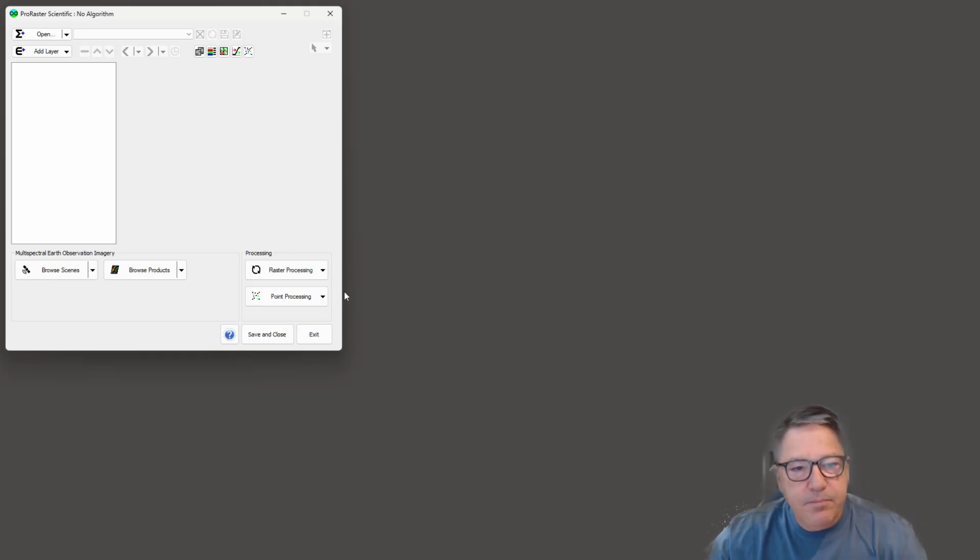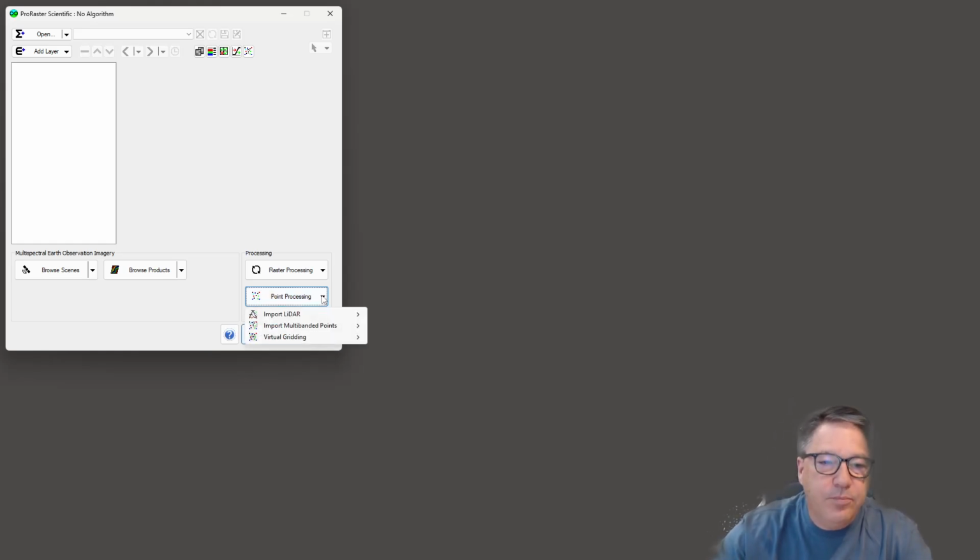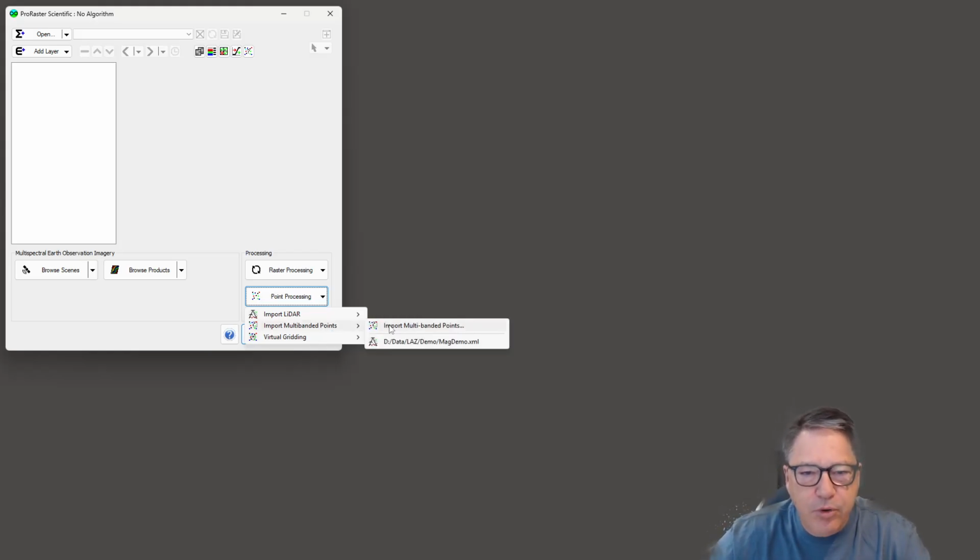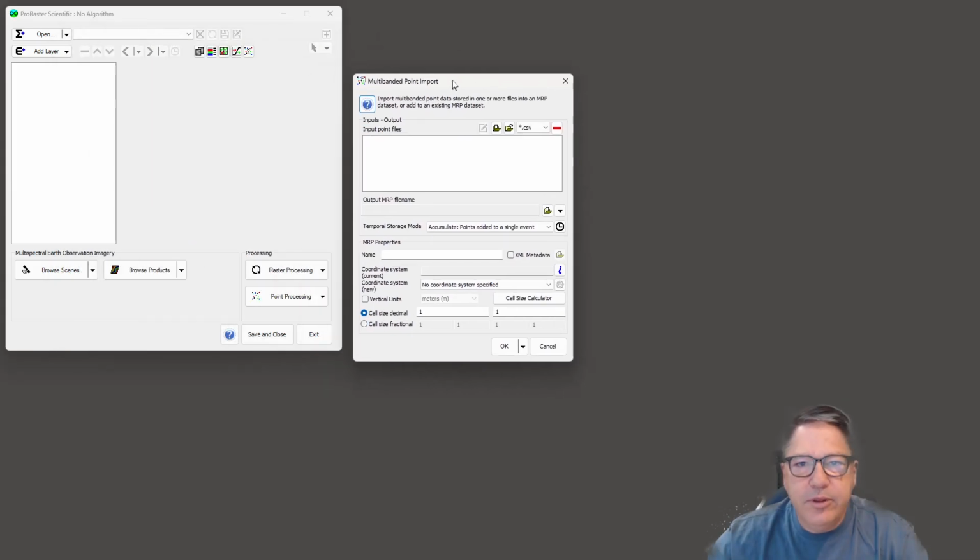So to import multi-banded general point cloud data from ASCII files into an MRP point file, which you can then use in ProRaster Scientific to display huge point clouds, and then to grid huge point clouds in real time, go to the point processing menu, drop that down and select import multi-banded points. Across to the right you'll have some options here. So the top option, import multi-banded points, will initiate a new import operation, and that will open this dialog.